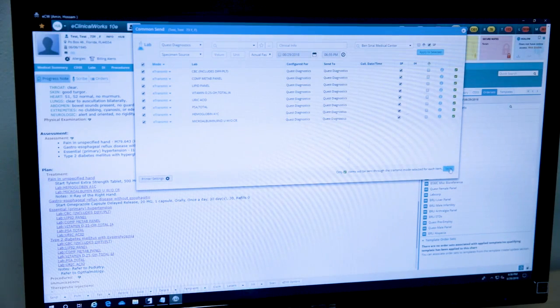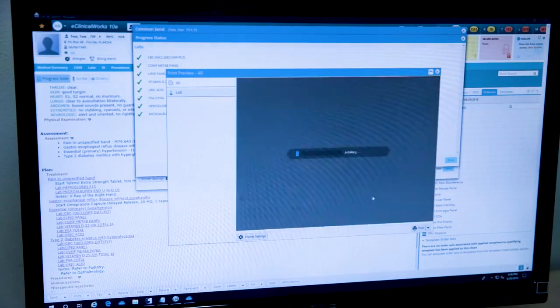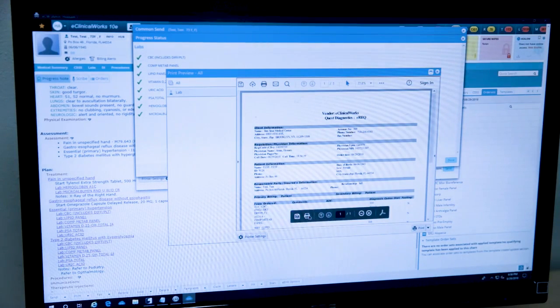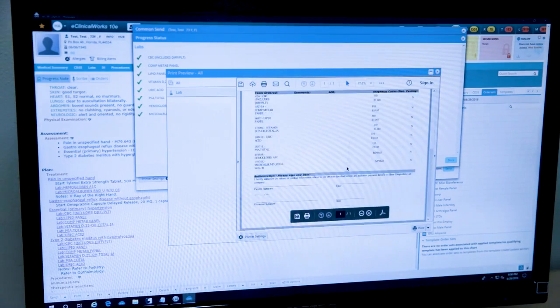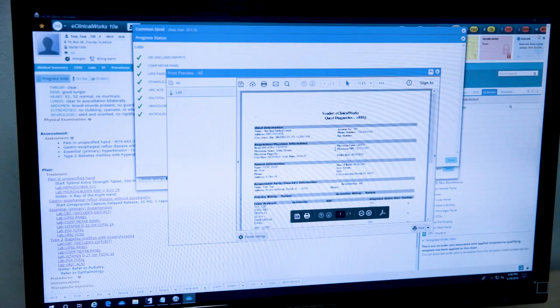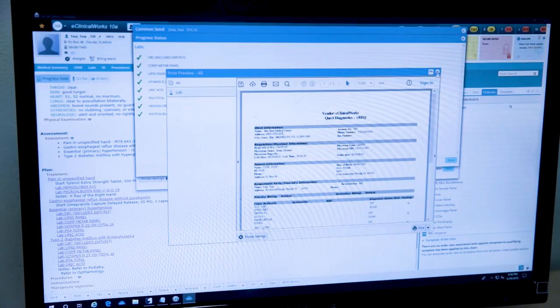Okay, and then we check send, and we print the file and it will be printed. You see, the requisition for Quest is totally different than the one for bioreference, and the one for LabCorp is different than this one too.